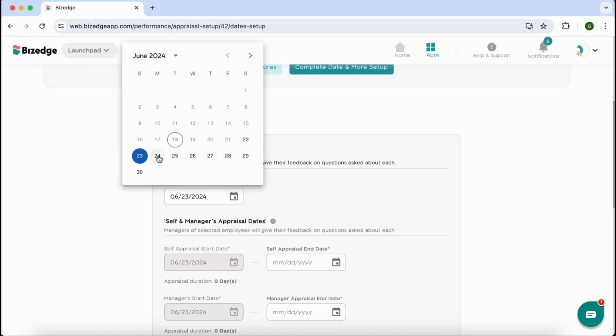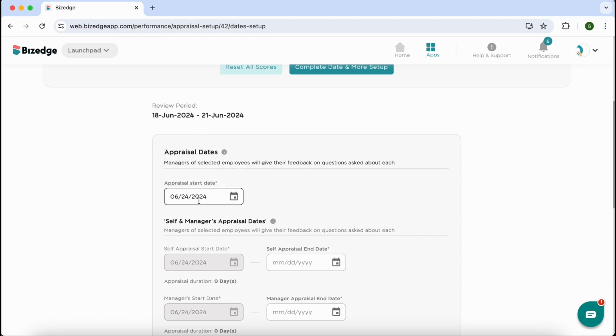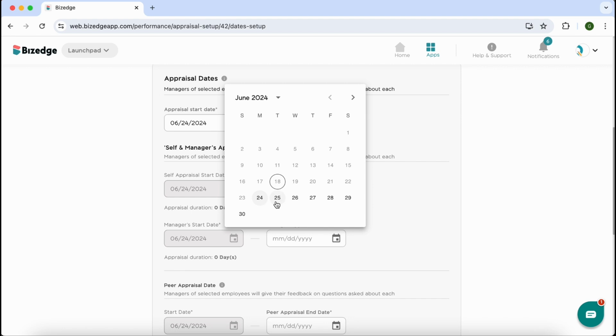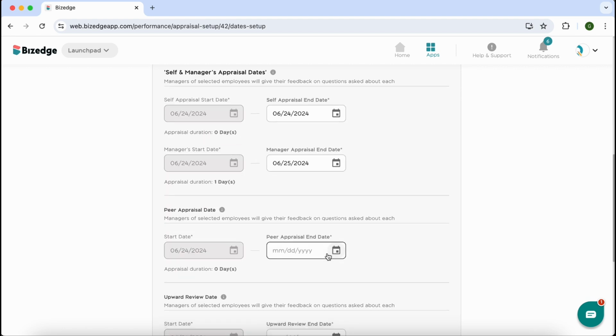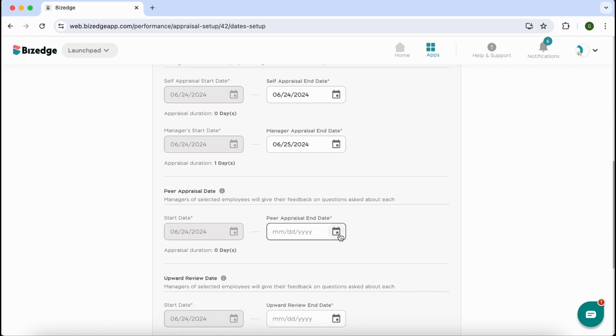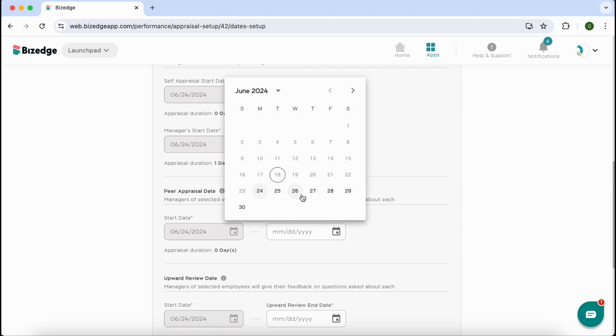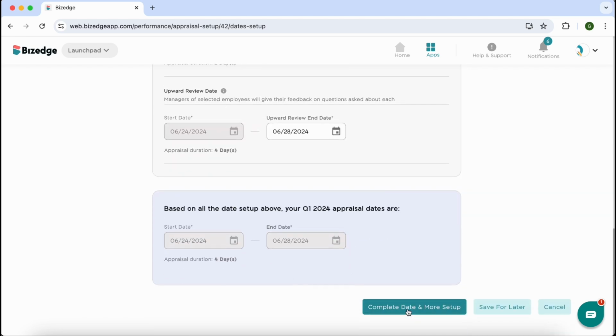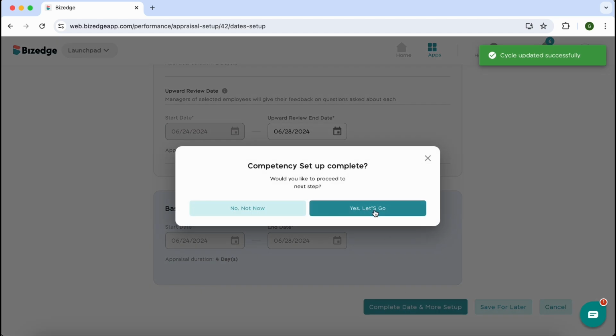For the date setup, provide the appraisal start date. Then provide the self and manager appraisal end date. Then also provide the peer appraisal end date as well. And for the upward review end date. Then click the Complete Date and More Setup button.